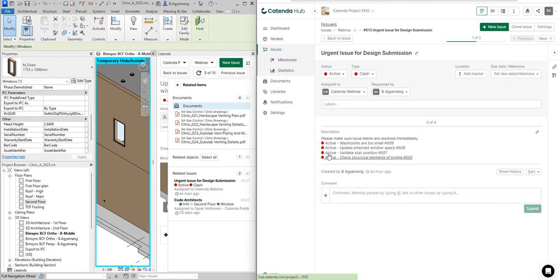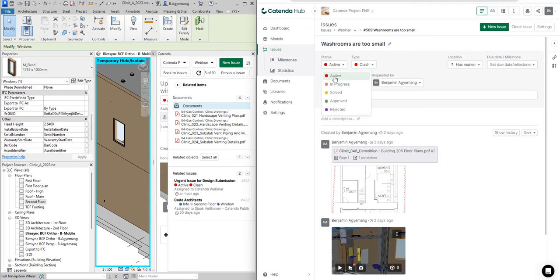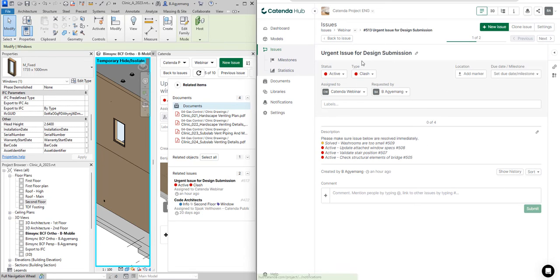And we can see also it's like a summary of issues. So all these issues need to be attended to in order to be able to complete the design submission, for example. Another thing to also mention is that here, if I go and change the status and say this has been solved, and I go back then to my summary, I see that this is also updated.